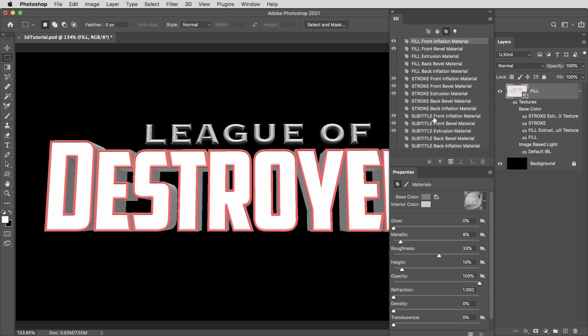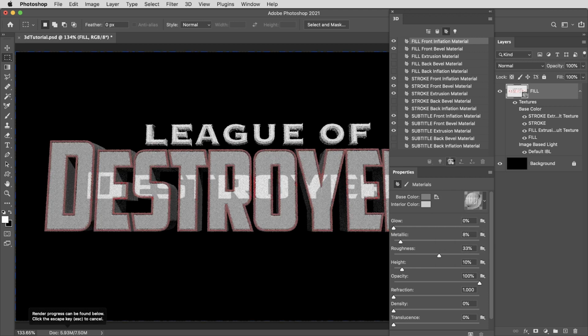Now, if I select one of the materials on this subtitle, which remember was created with live type, it's got a bunch of properties, one of them being the base color, which is white. But if I select one of the materials on the other objects that were created using shape layers, this little folder icon next to the base color looks different, meaning Photoshop is using a file for the color of this object. And that's why we're seeing this weird double image in here.